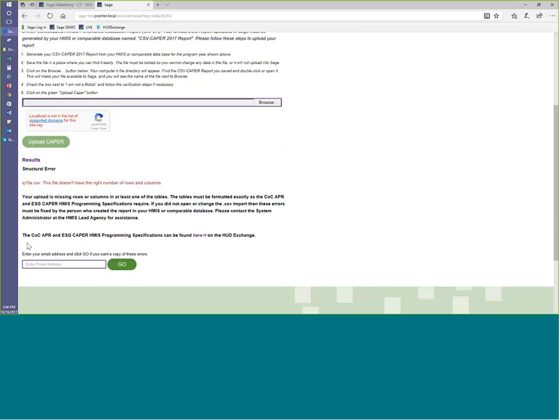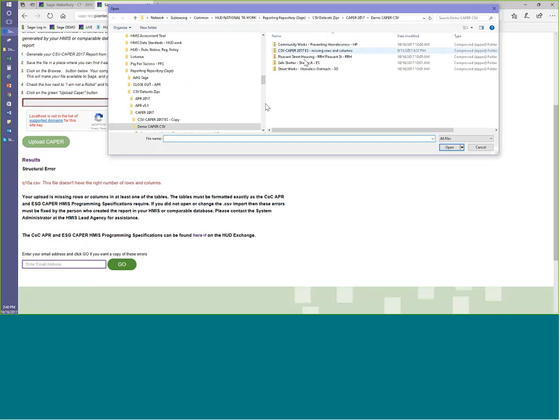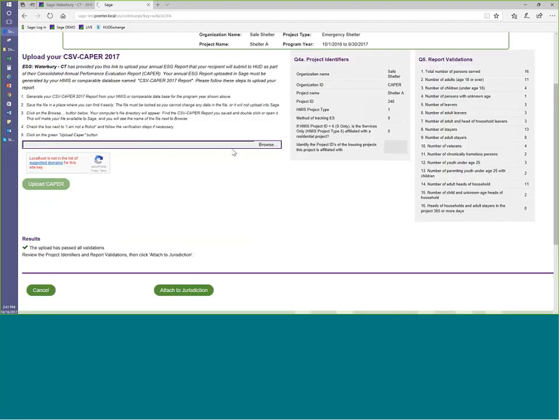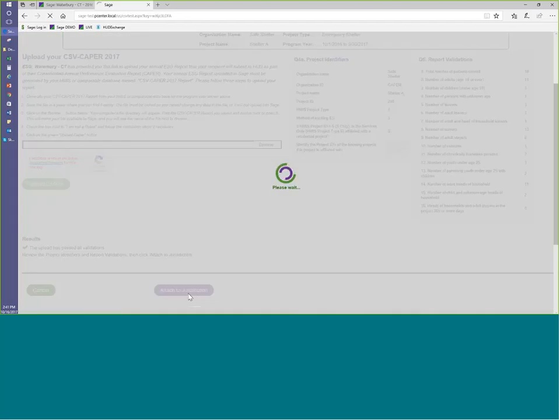They can also email this information to themselves so that when they get off the system and they can't remember what Sage said to them, they'll have it in their email. So we're going to go back and very simply we're going to put that shelter back in. That's the right file, and that's how easy it is to change files. You just pick another one and put it in. And we've uploaded it now. We know it's okay because it says it's okay, and we're going to attach it to the jurisdiction.